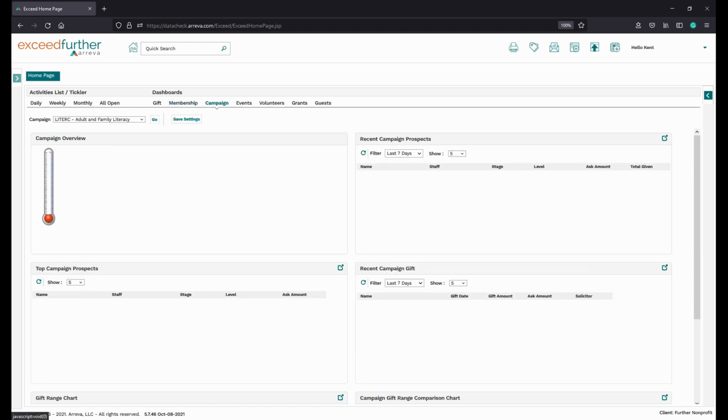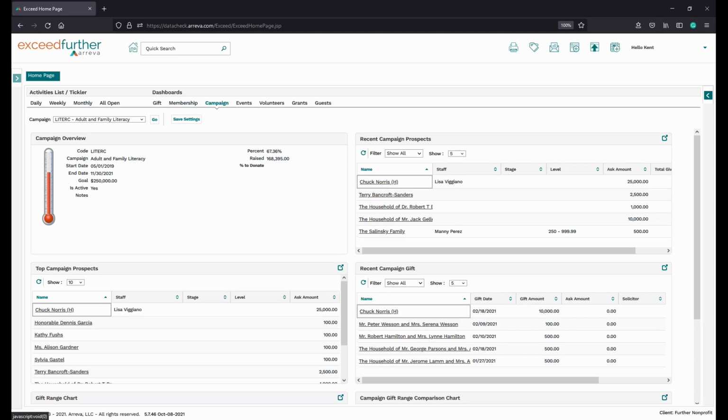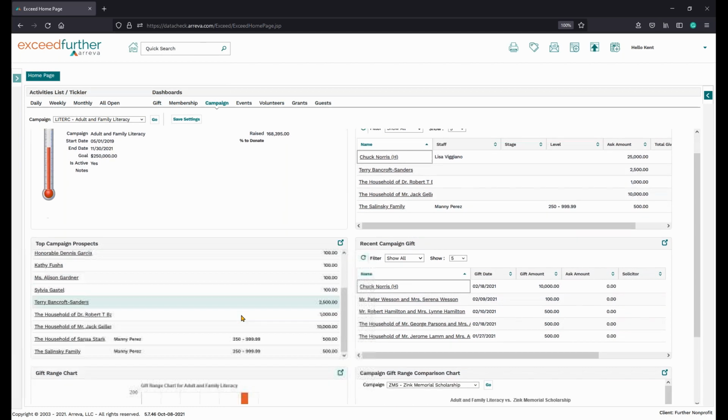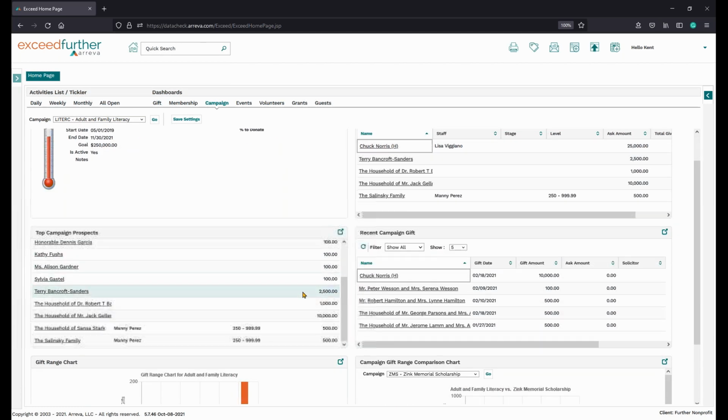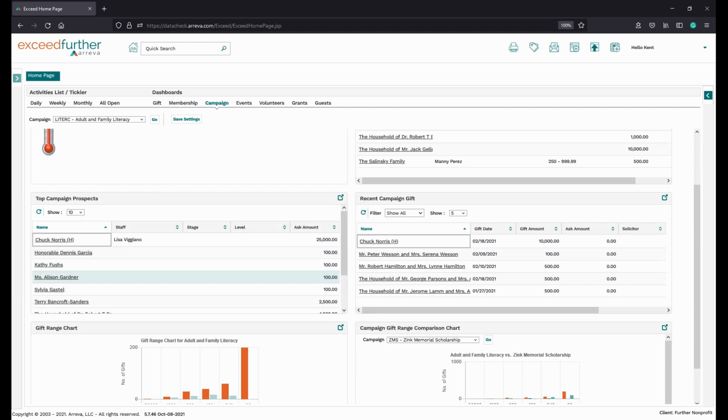The campaign dashboard gives you the ability to see data on your active fundraising campaigns, and you can compare gift information between two campaigns. So I've got my overview of the adult and family literacy campaign, seeing how well I'm doing. And I can see the recent campaign prospects that have been making donations. I can see my top prospects and the donations that they've been making. So I can definitely reach out and give them a special thank you.